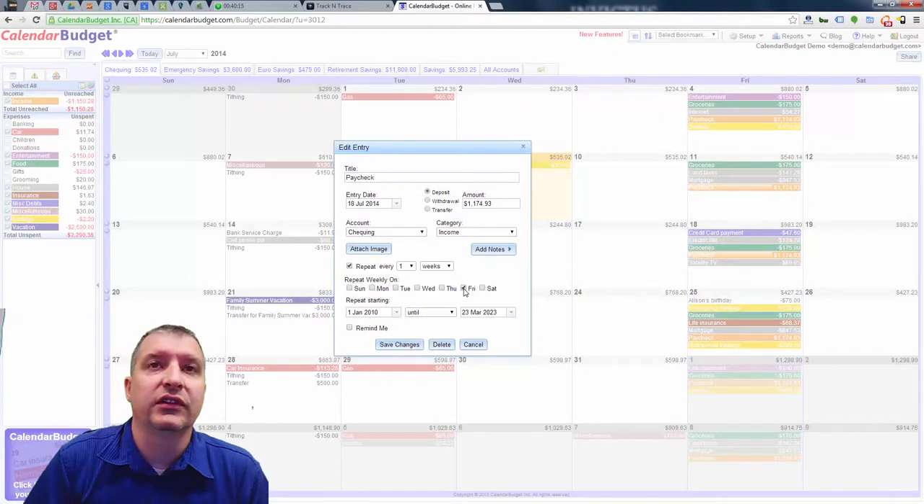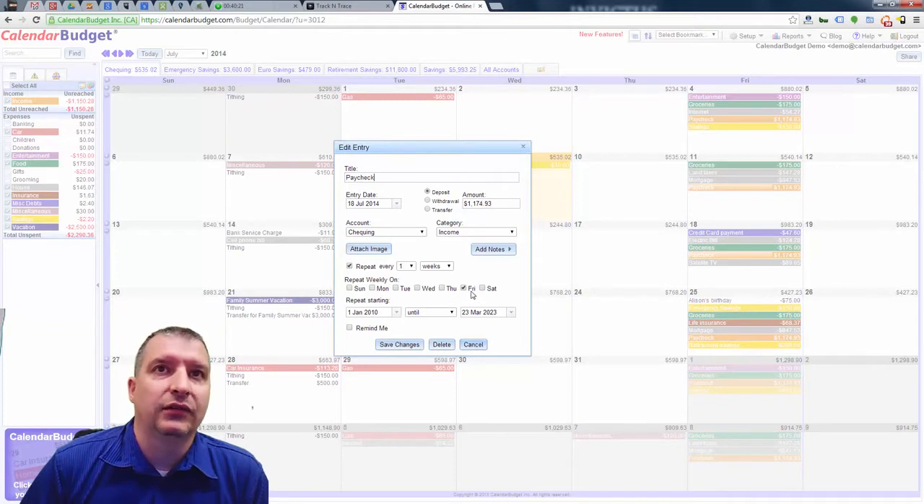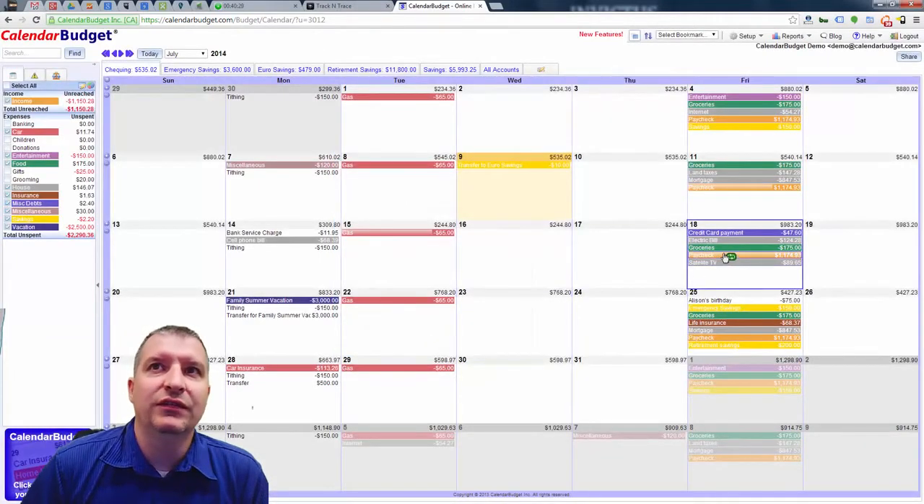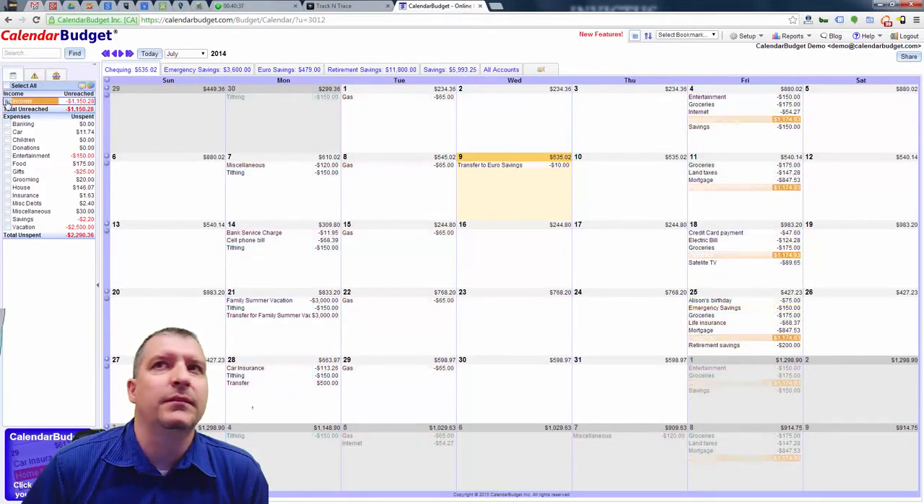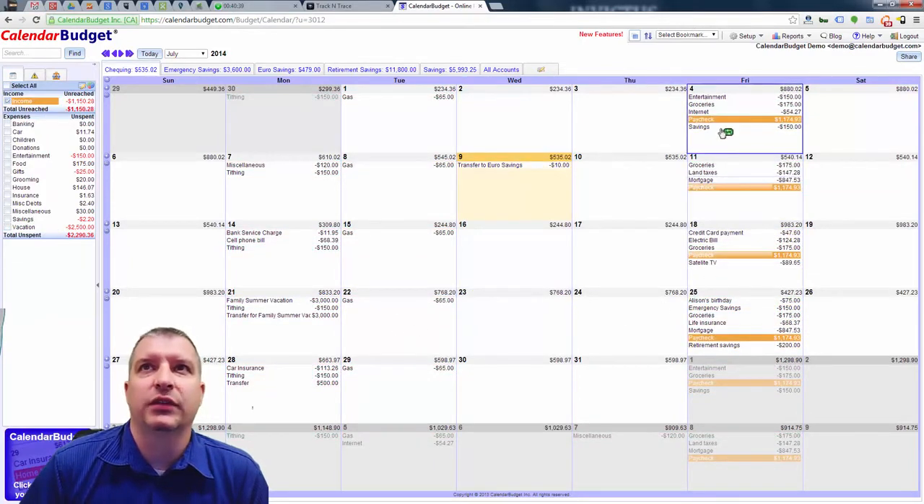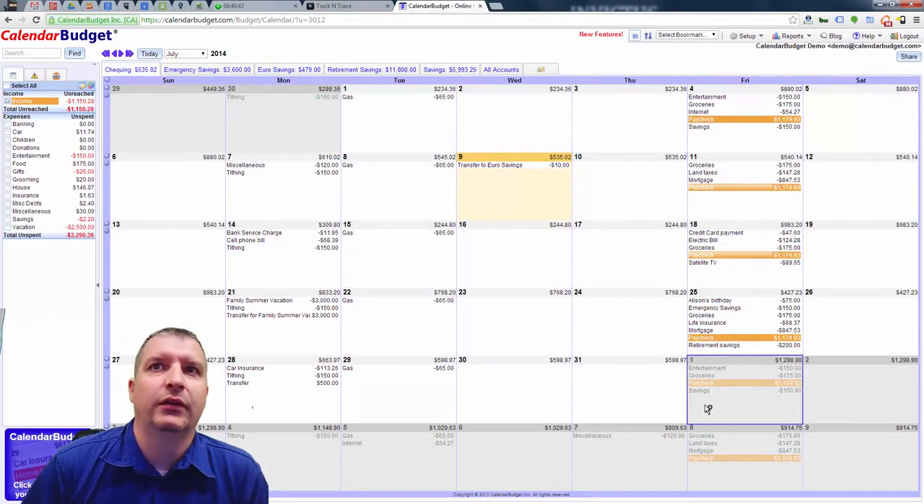So in those instances, rather than adjusting the repeating entry details, because in most cases it's still going to be coming out on the day that you set it on, what you want to do is just adjust this individual entry. So in my case, let's take a look at the paycheck entry. Let me just make sure that's highlighted properly. So we've got this paycheck entry, and in almost all cases it comes out on Friday.